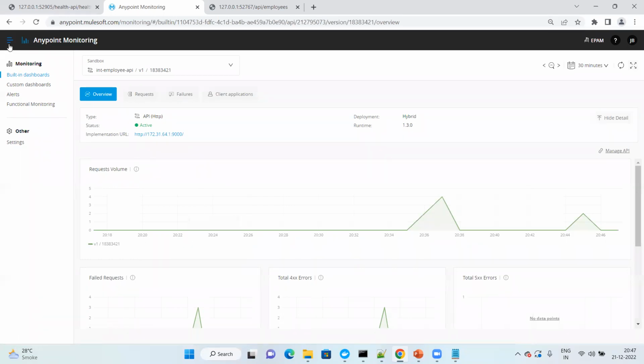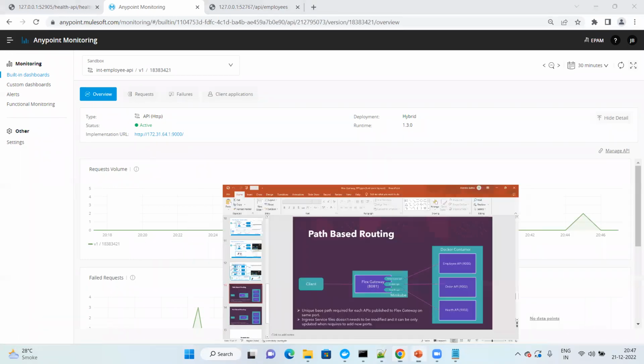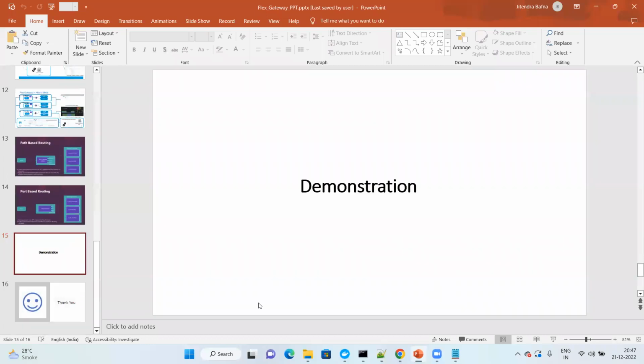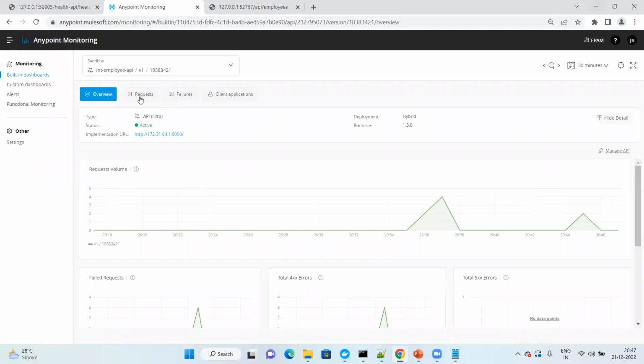So that's all about Flex Gateway. I think we have completed all the demonstrations and everything related to Flex Gateway.